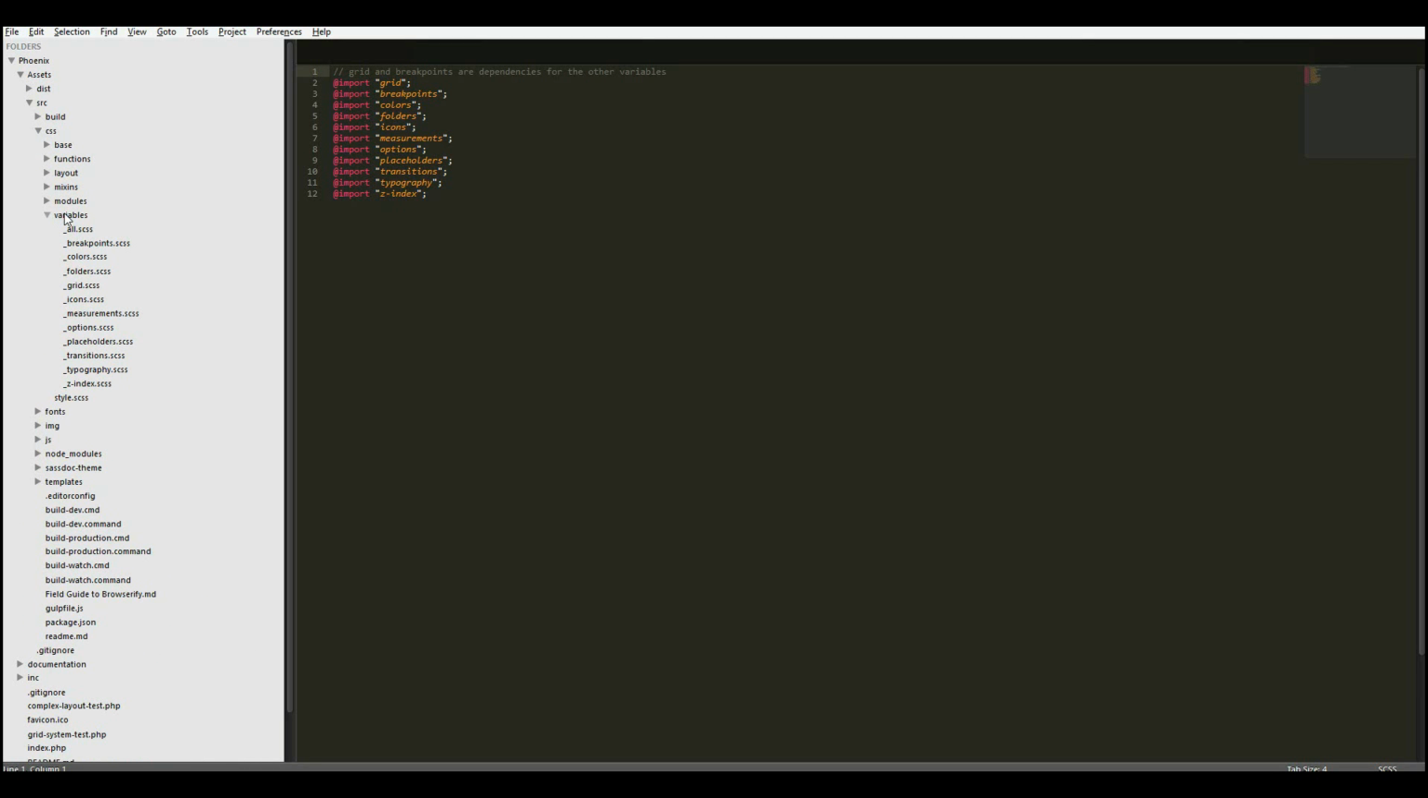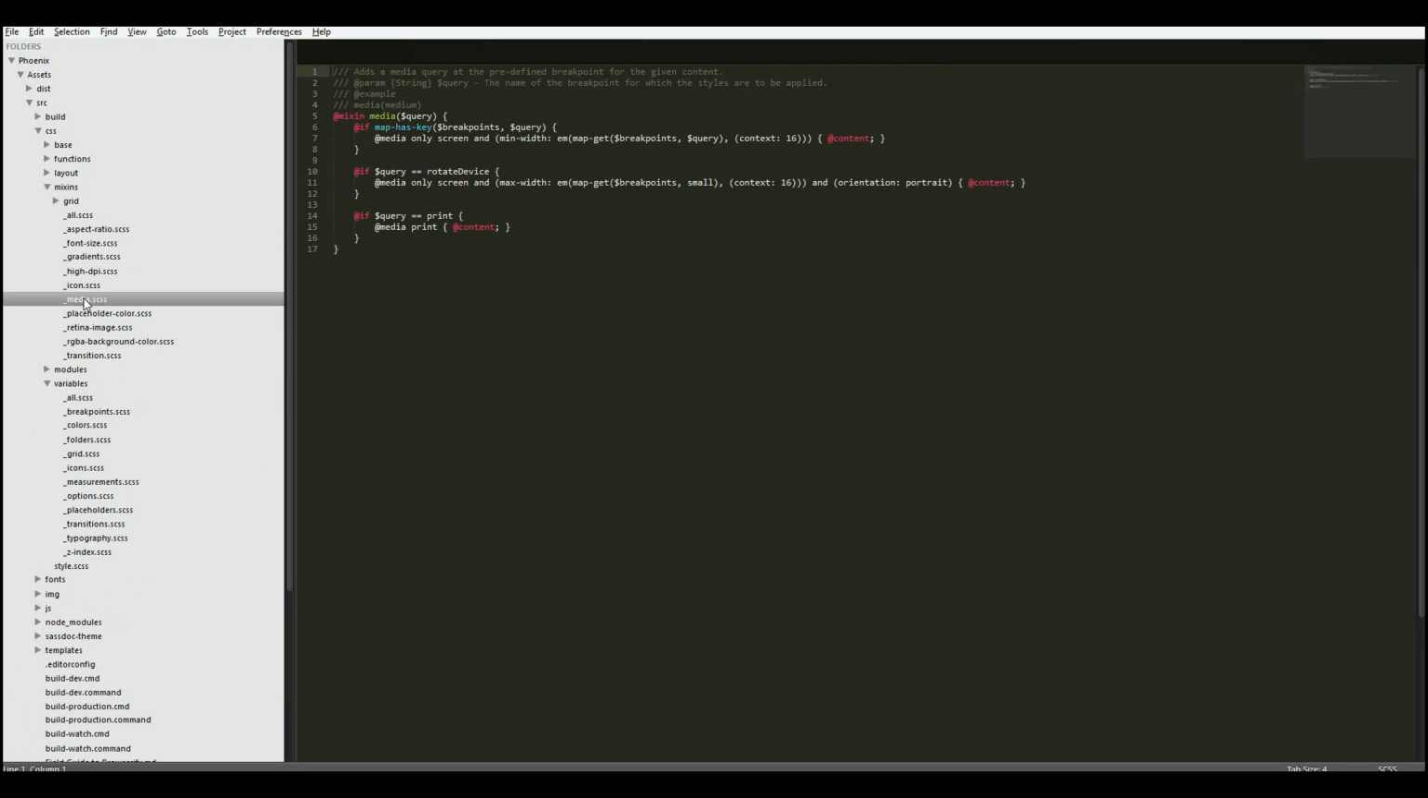Going a little bit further into variables, we have breakpoints, colors, folders, grids, icons, measurements, options, placeholders, transitions, typography, and z-index. We'll take a look at breakpoints. At the top, we have a series of helpful information that is actually rolled up into the documentation that we covered in the introduction video. You can see in our breakpoints variable file, we've set up a new variable called breakpoints, opened a map array, and set a few human legible names, such as extra small, small, medium, large, and extra large, and assigned these to common breakpoint patterns. It's here, within this variable, that our MIXIN media query will utilize the names within the breakpoint map array to determine what particular media query to write out for us.